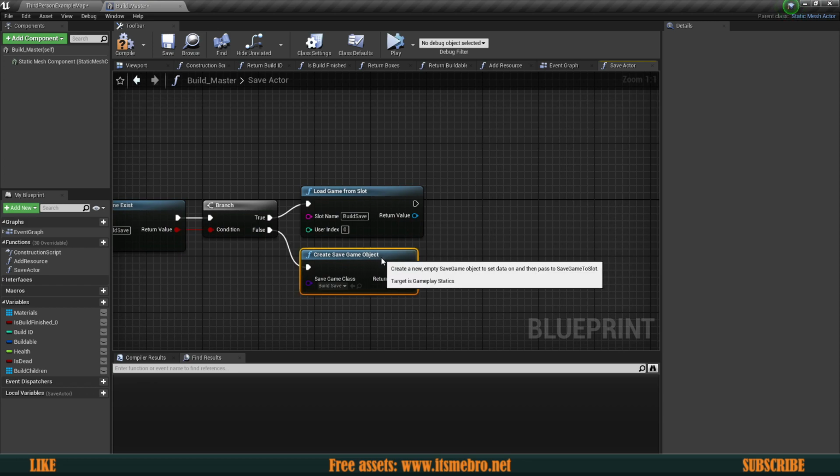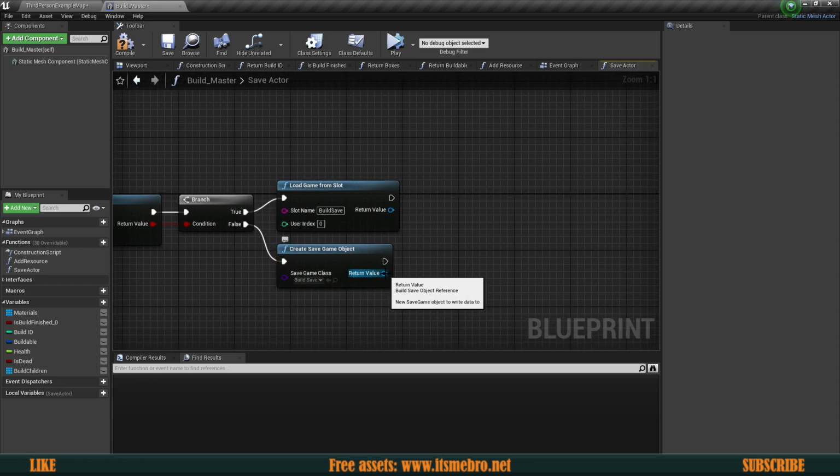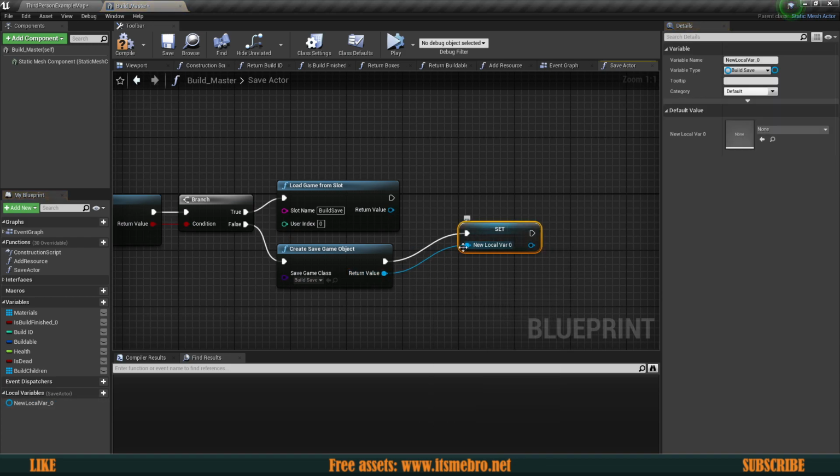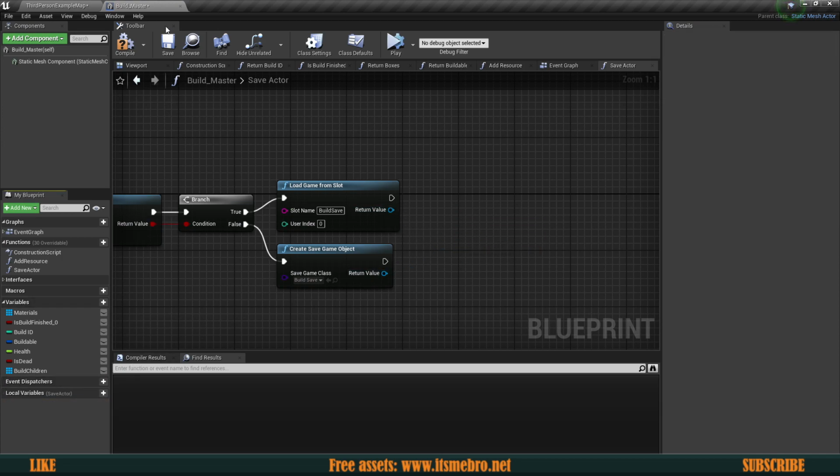There we go. Now we need to go ahead and promote this guy to a local variable. So I'm going to go ahead and do that. I'm going to create a local variable and I'm going to plug in, do it from the top one. Don't make a mistake like I just did.